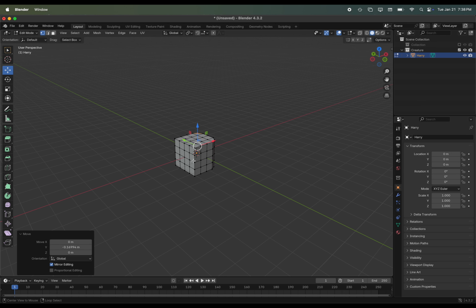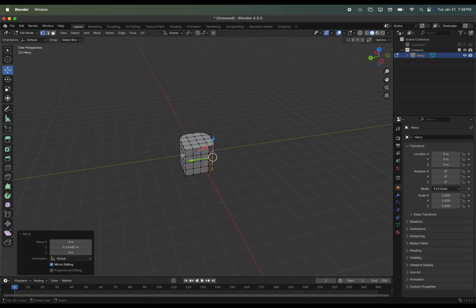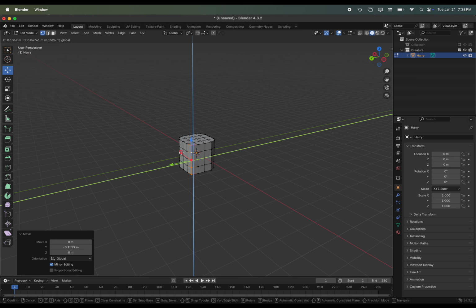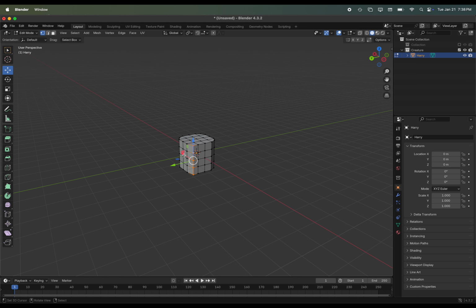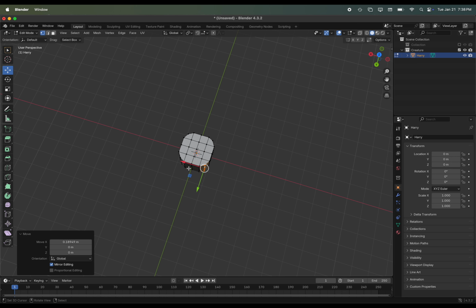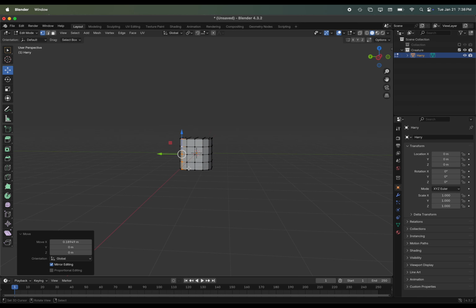I'm going to do that on the other sides. Option right click, pulling it along X and Y to round this out. Option right click, X and Y. Oh, and I do want to be careful to make sure that I actually have the little arrow selected. There we go. All right, so just a little bit more rounded than it was by default.